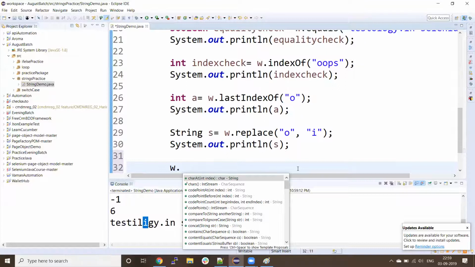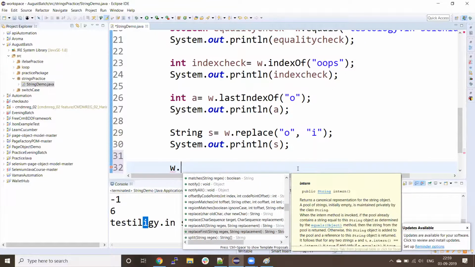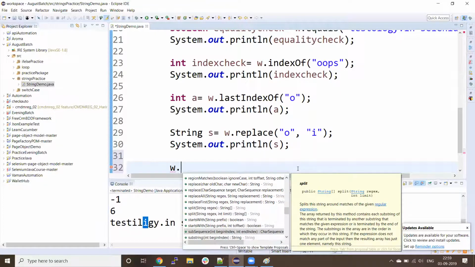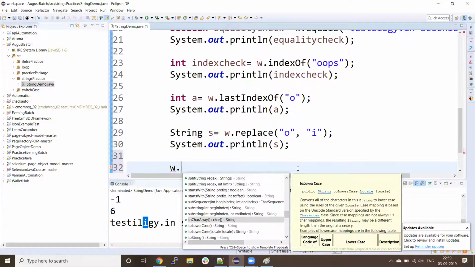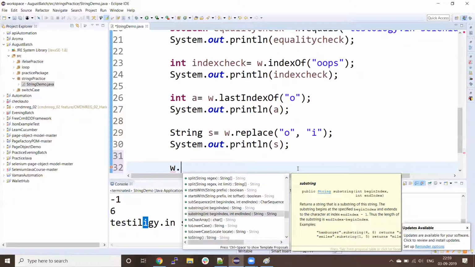W dot, the next one is replace all. The other things I will tell you in some other classes because some array knowledge is required. So the next session I'll be taking for arrays only. Then we will see some other string functions. But today, one more thing we can take is substring.